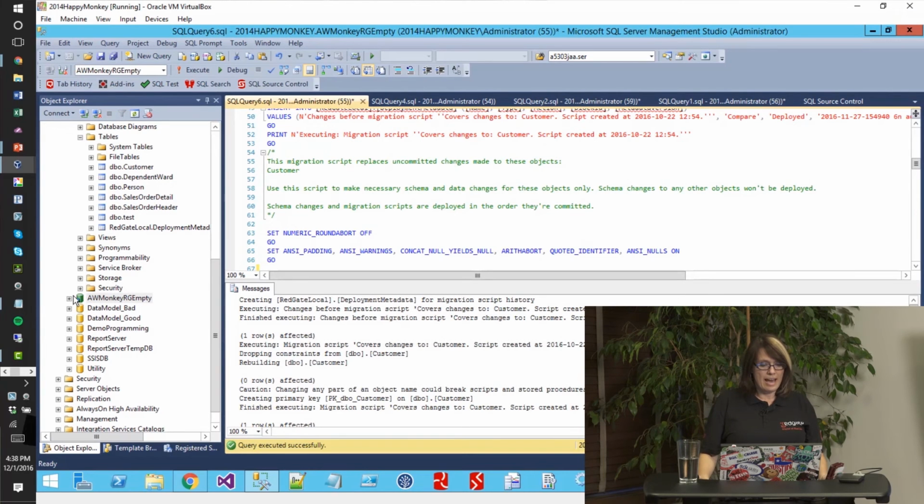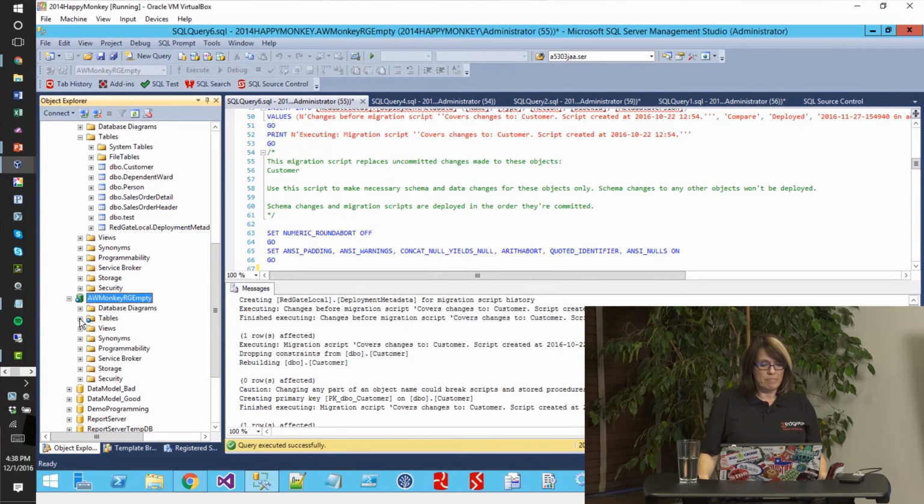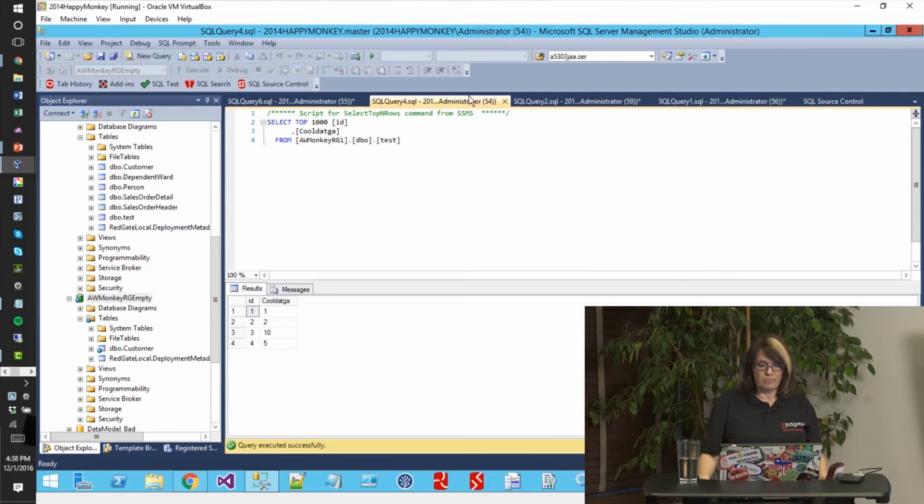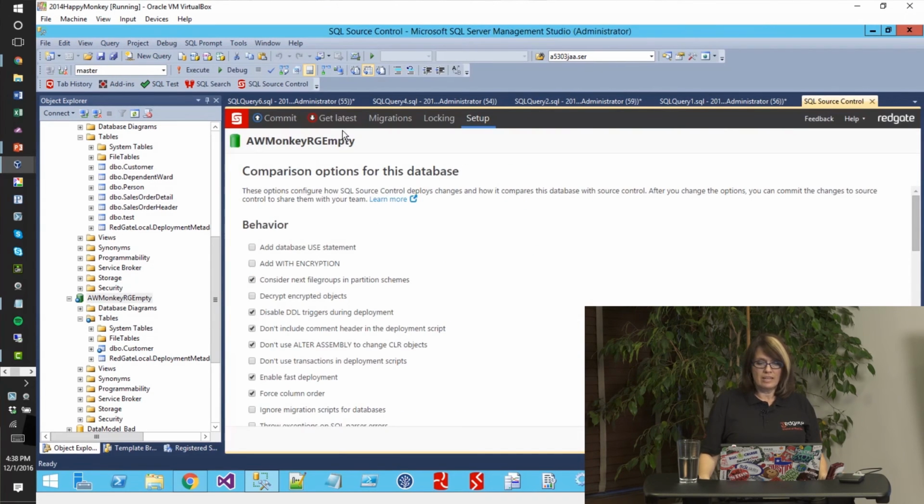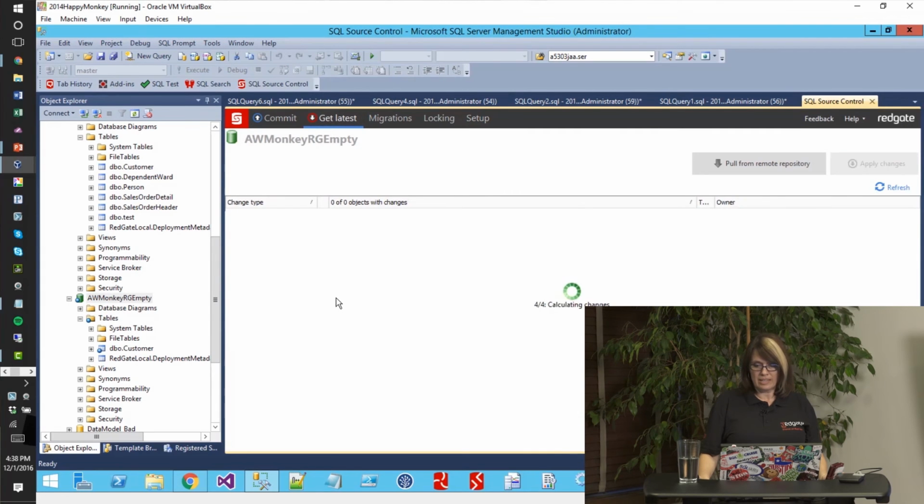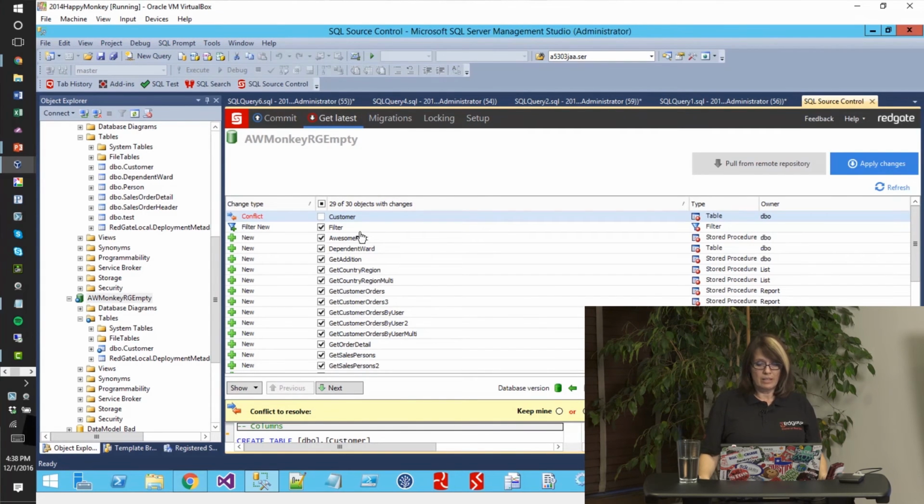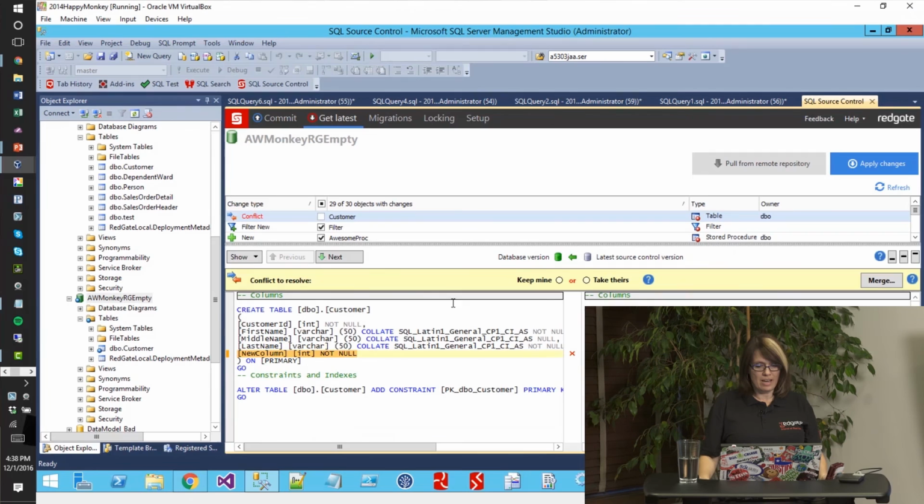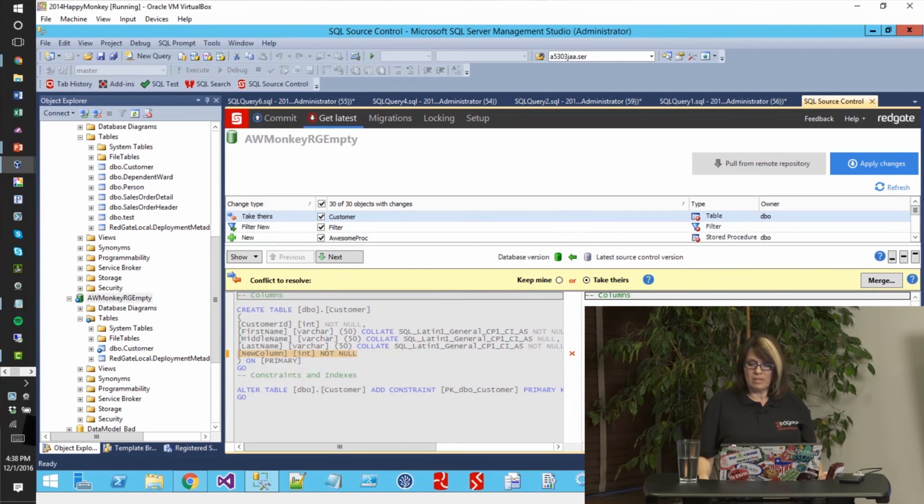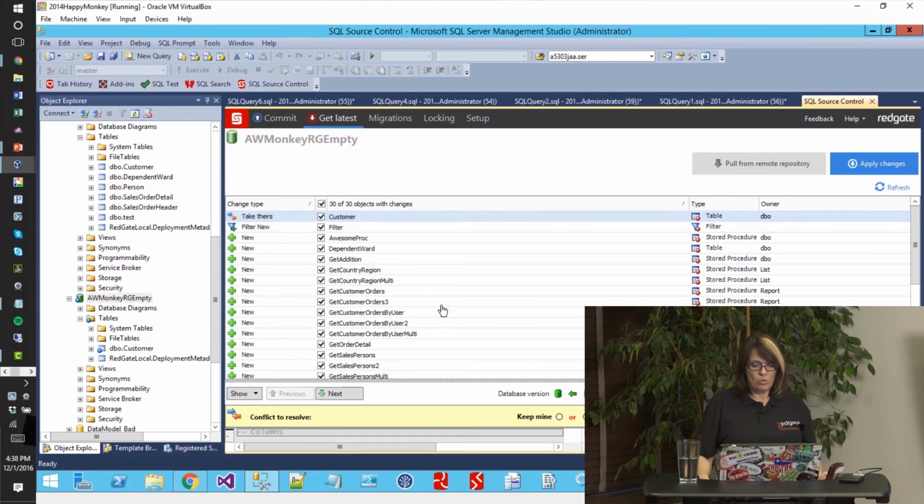So what does that mean? That means I have a table called customer. I bet you anything, I had only one selected. Yep. And there's a conflict on that one because there's a new column in mine. I bet you I had that one table in there, or it might have been from that script. So I'm going to say take theirs, and I'm going to apply everything.